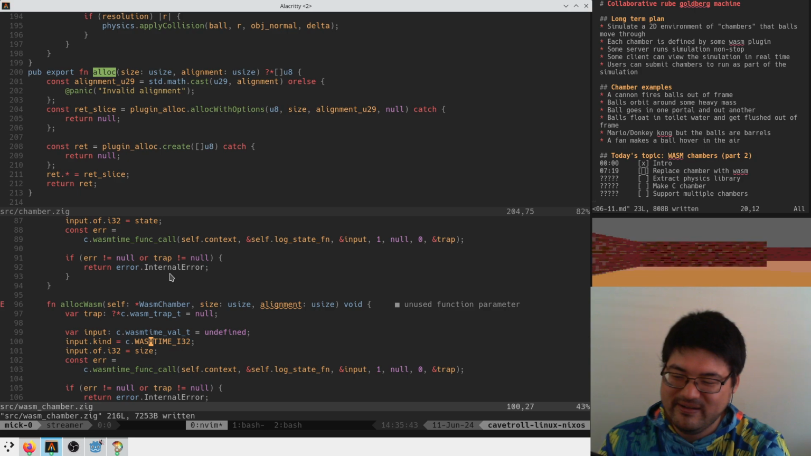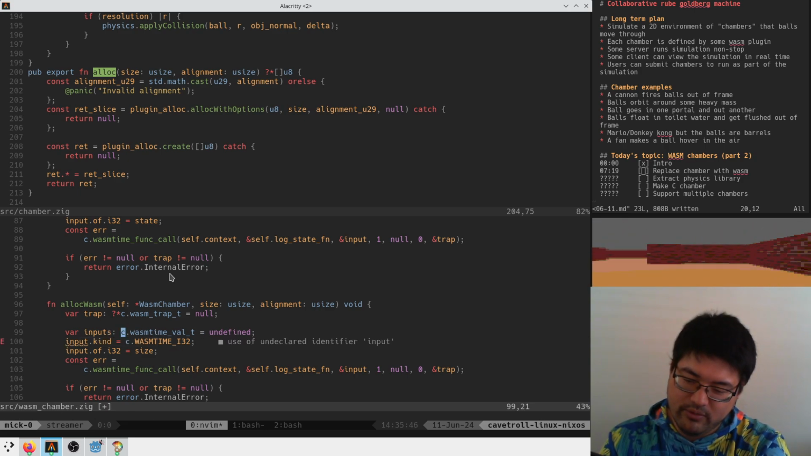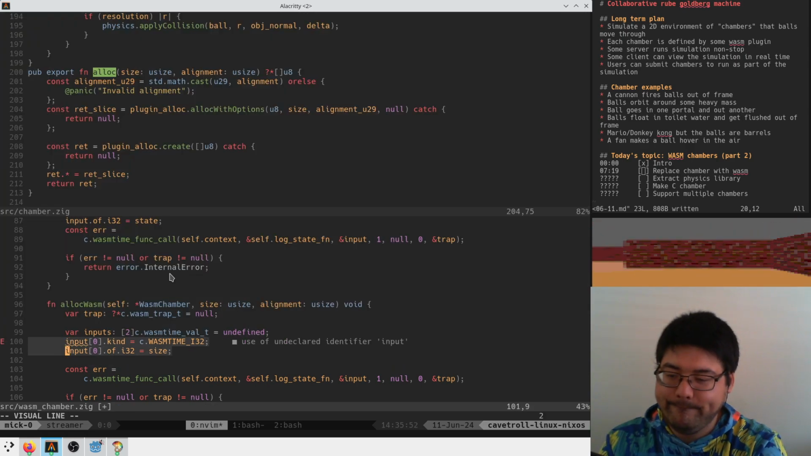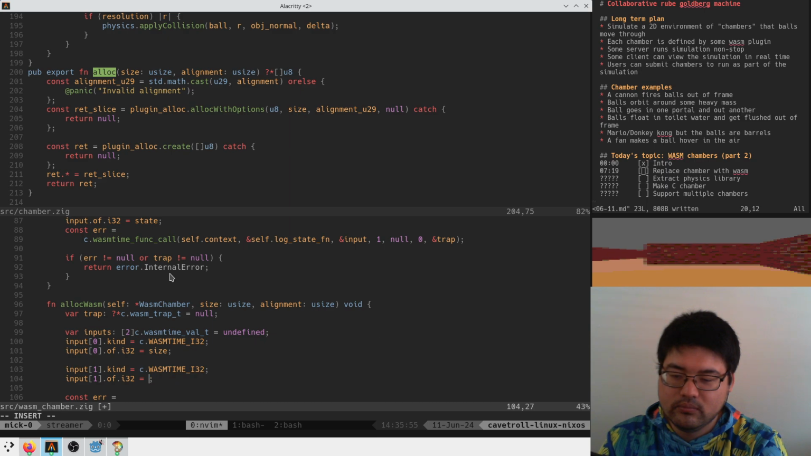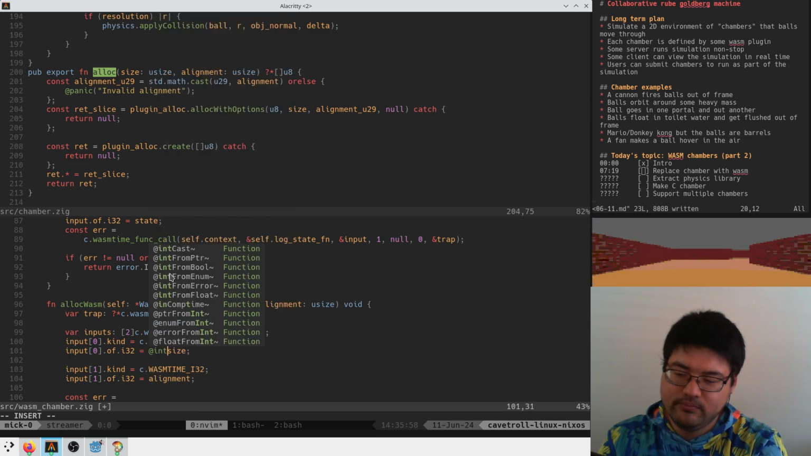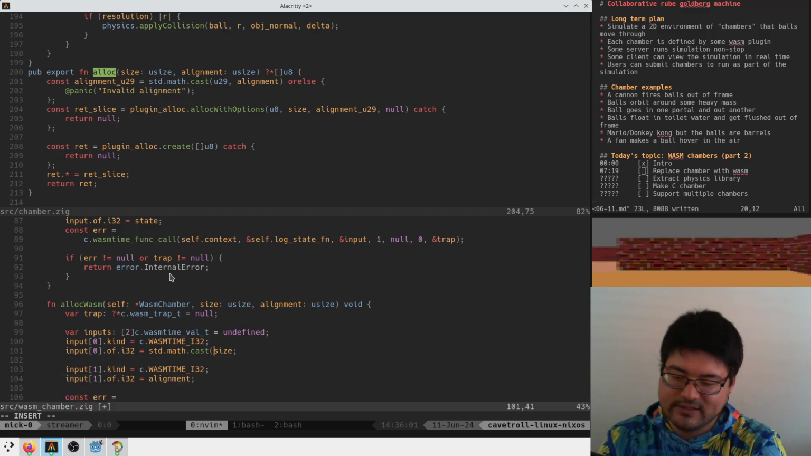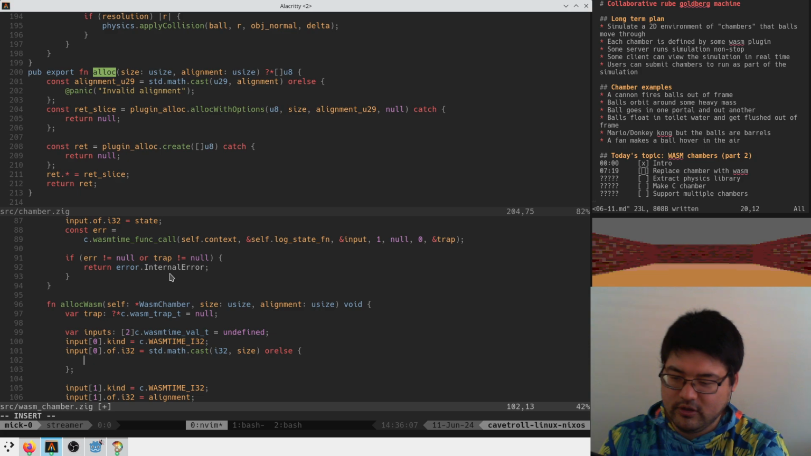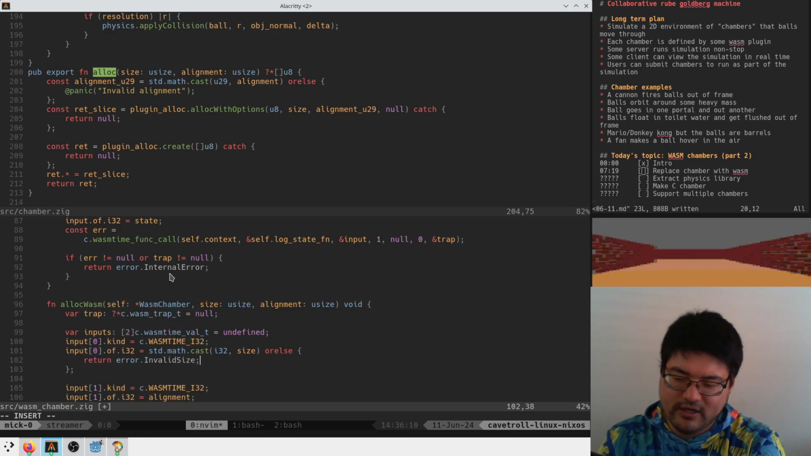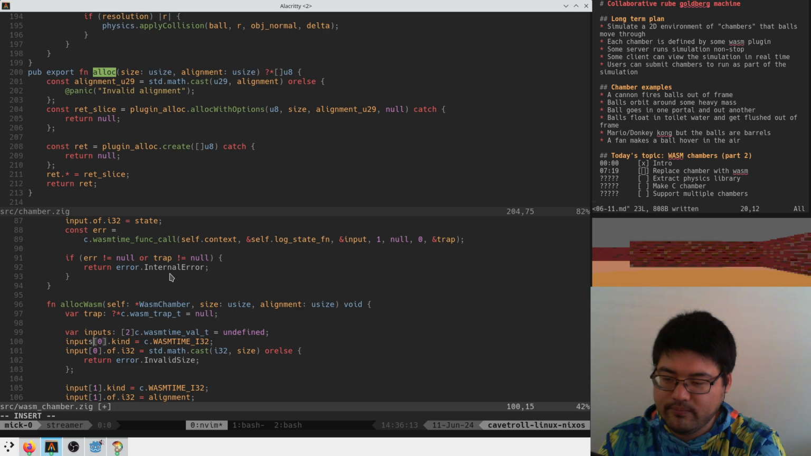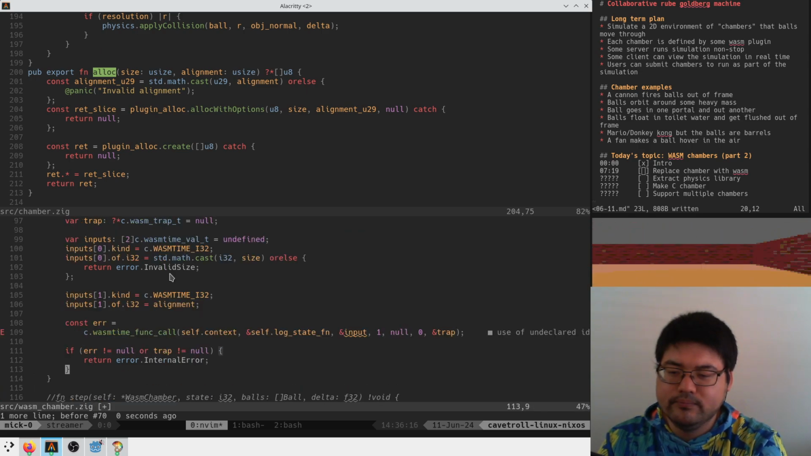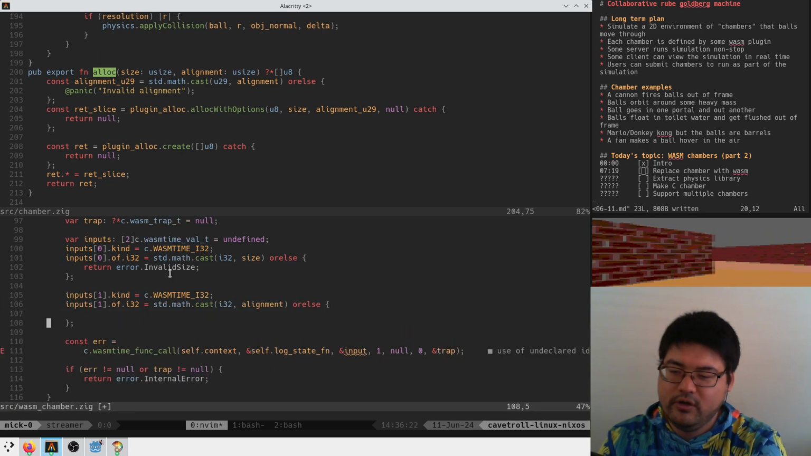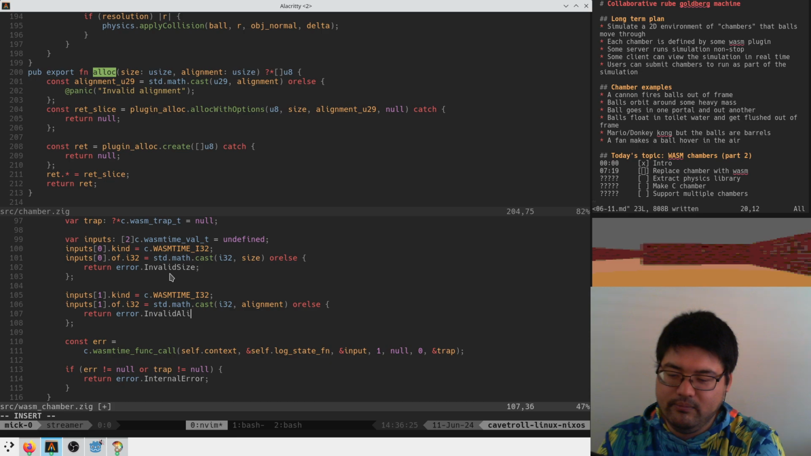Okay, so first thing is size. This is inputs plural now with 2 inputs. The first one is the size, and the second one is the alignment. And these have to be int cast. std math cast I32 size, or else return error invalid size. I'm gonna do the same thing here. std math cast I32 alignment, or else return error invalid alignment.